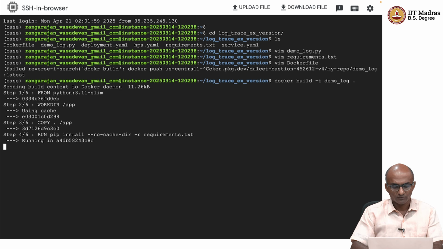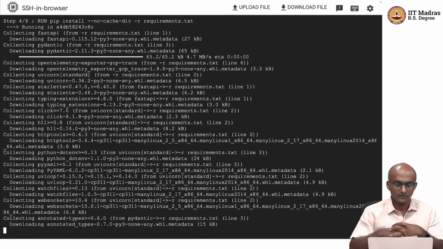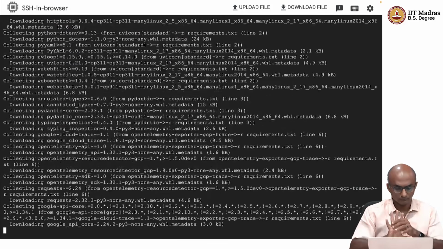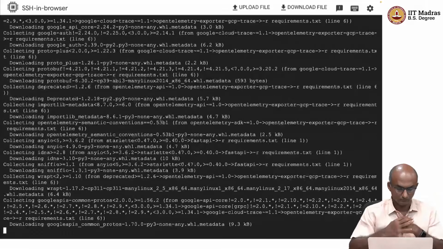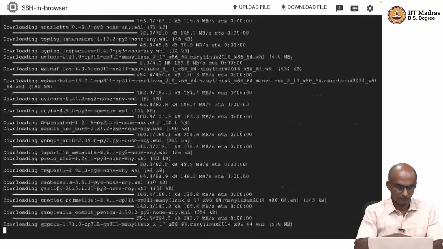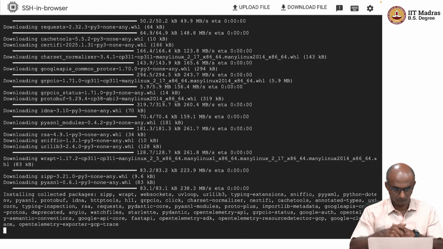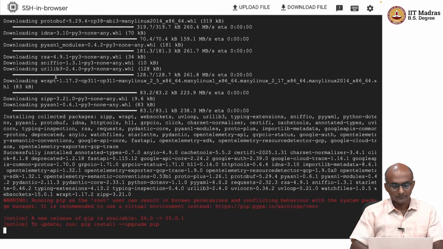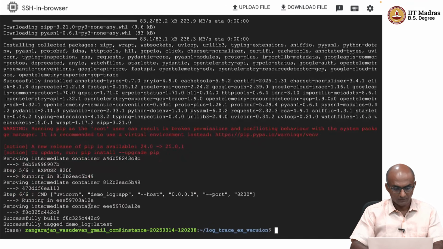So what this would do is assemble all the requirements, including that OpenTelemetry exporter GCP trace, and then build the final image of a Docker. Yeah, you see the OpenTelemetry exporter GCP trace here. Okay, so it's nearly done. There we go. It's successfully built a new image.